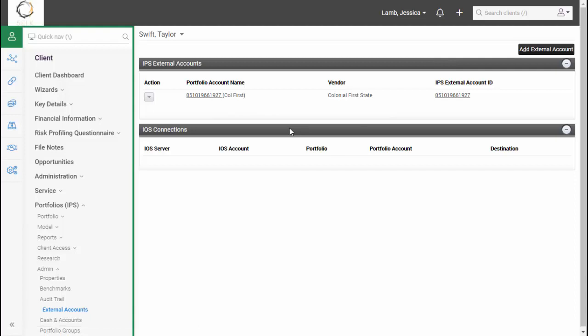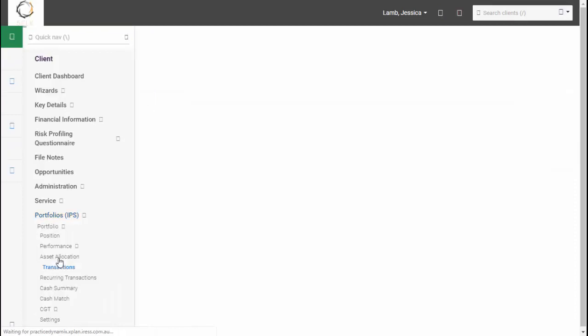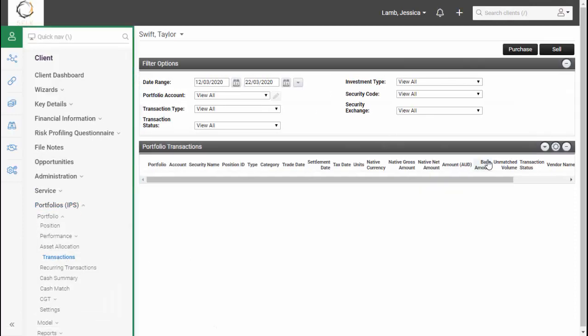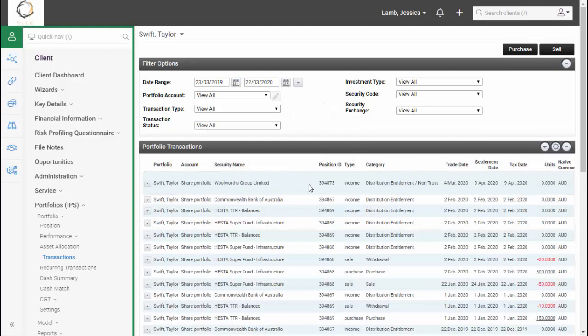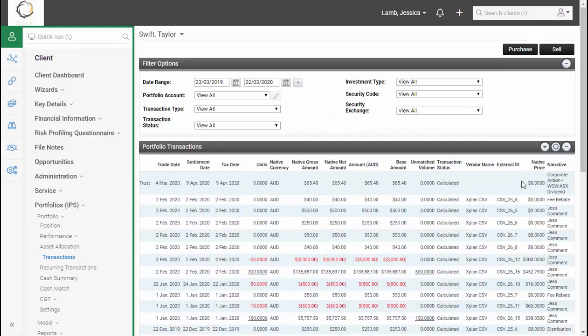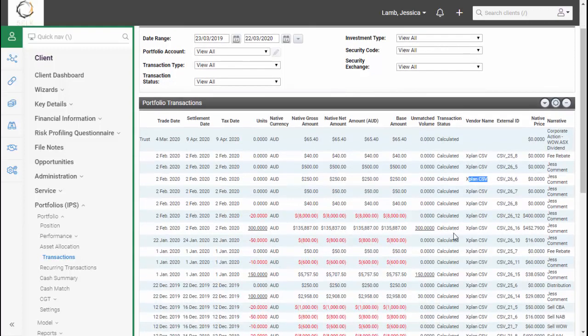If the issue is not resolved from a refresh, I do recommend that you go into the transactions area within the client and review the transactions, potentially looking for any manually entered transactions. You will notice that if you scroll across, your vendor name will tell you where the data has come from. So typically say Macquarie or BT or Net Wealth, and the ones with no vendor ID have been manually added.